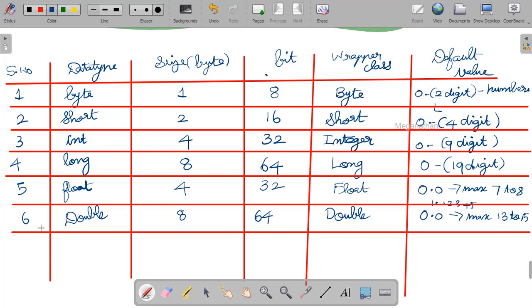Next, the seventh one, char. The char size is 2 bytes, that is 16 bits, and its wrapper class name is Character. We store it in single quotes. Within single quotes we can store a letter. For example, if you want to store an initial, we can store it in char. For example, a, b, or a star, anything we can store, but only a single character can be stored in the char data type, right?